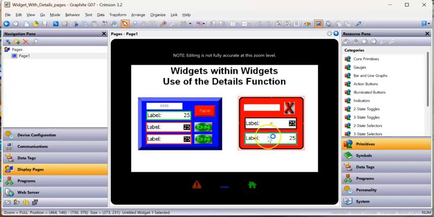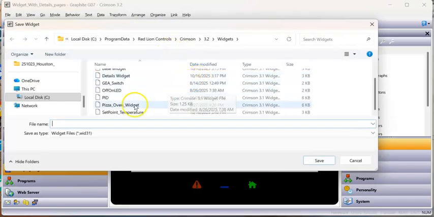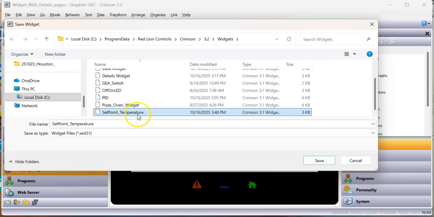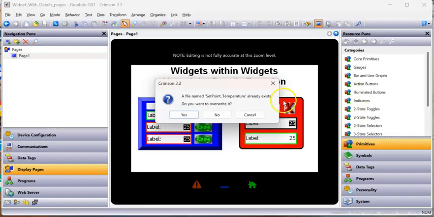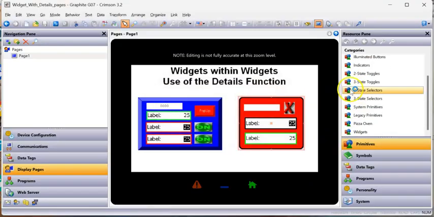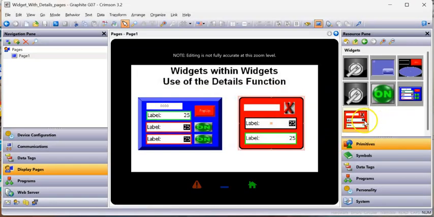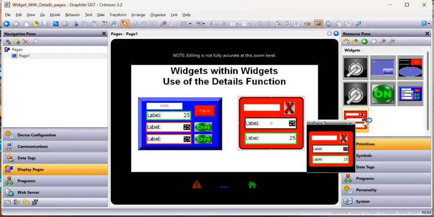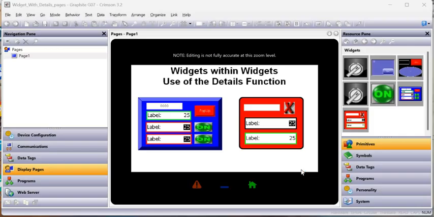Now, this unit, when I go to save it, I'm going to go to Organize, Save Widgets. And I want you to see that I'm going to save it as the name setPoint_temperature. That's the name I put in here. So I'm going to save it. And I'll say, yeah, all right, because it's the same. I'm just doing the same. But over in Widgets, there it is right there. Notice when I hover over it, you can see the name right there. But I also know the name is setPoint_temperature. Just remember that.